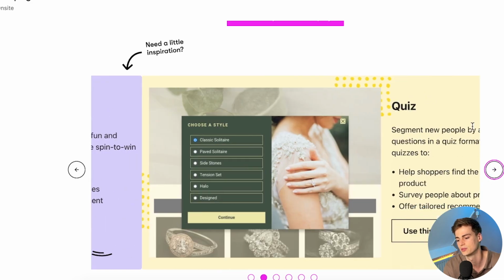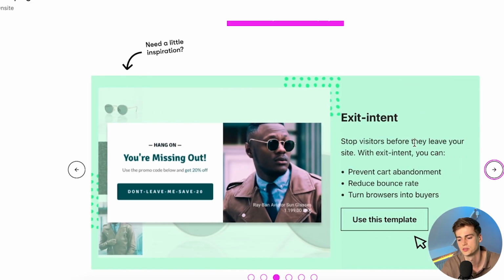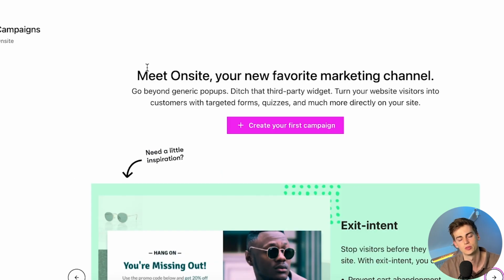Now, we also have something like a quiz, and we can also set up a pop-up if we were to leave our website. So these are the on-site campaigns of Drip, and I like this a lot because I don't see this on many CRMs in this way.